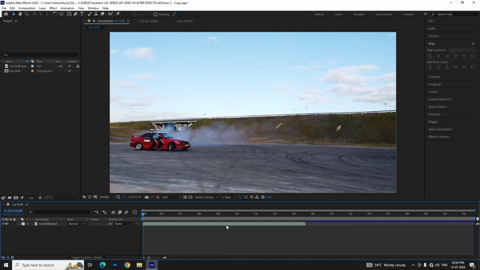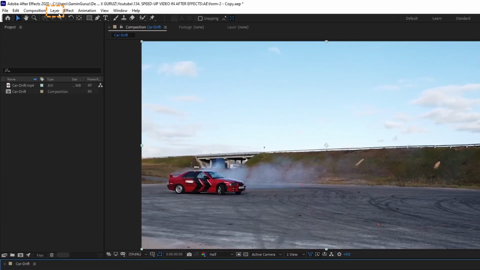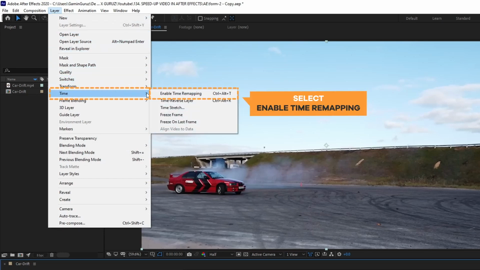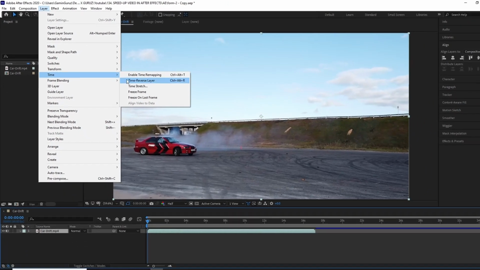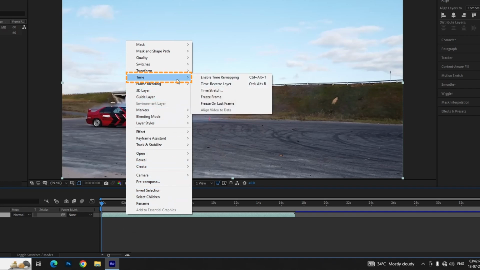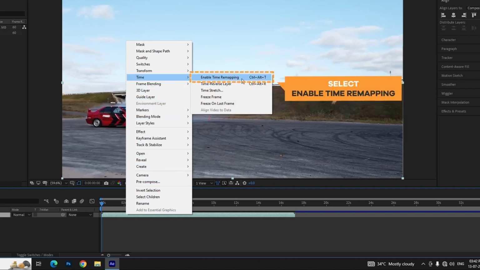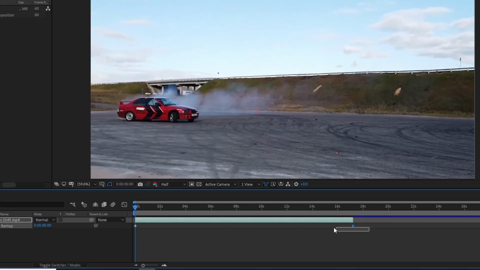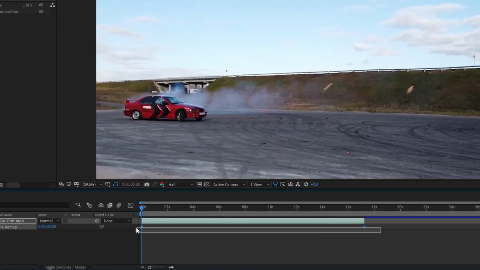There are two ways to apply time remapping to footage. First one. Click on Layer. Go to Time and select Enable Time Remapping. Second one. Right-click on your video file. Go into Time and click Enable Time Remapping. This will create two keyframes in your video layer.